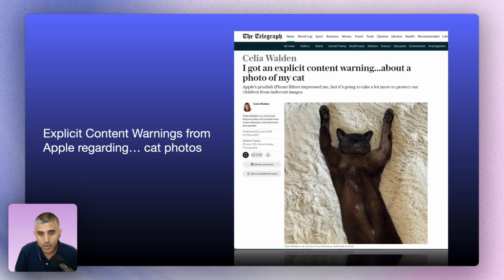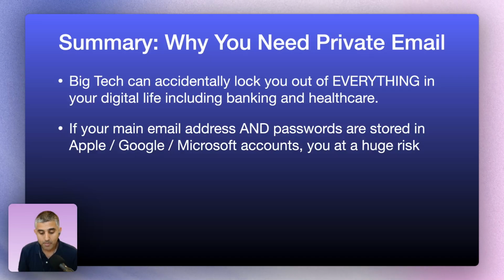And we all don't have strong journalistic and commercial connections to people in high places in the tech industry, so it would pretty much be game over if this happened to any of us. So why is this important? If your email account is controlled by a big tech company, you could get locked out of everything in your life, including banking and healthcare, to mention a few.